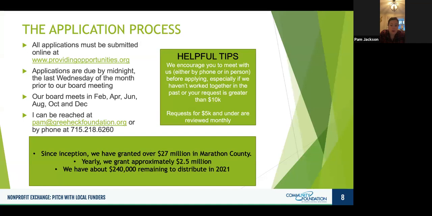As far as the application process goes, many of you are familiar with it, I know. We have an online process as well. You go to our website and click on grants, and that will take you through the process. We also encourage people to meet with us before you just go ahead and apply, because it really helps us understand your project or program better, and really gives you the best chances of being funded. The more we know, the more we can present that to our board.